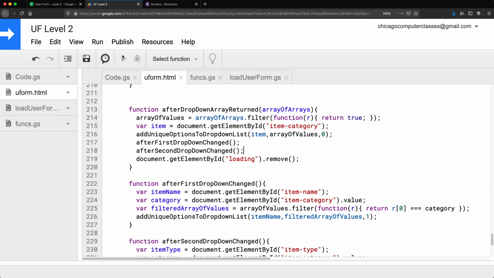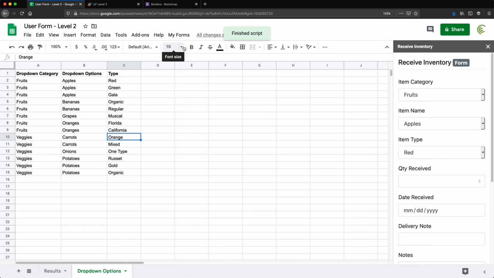So let's save this, go back and check this out. So now we got fruits. We got apples and we got this. Let me reload this just to make sure that worked without me actually clicking on anything. Yeah, so that's on load, so that looks good.